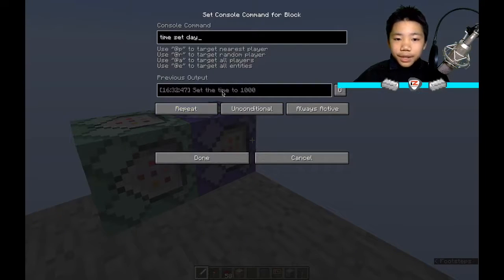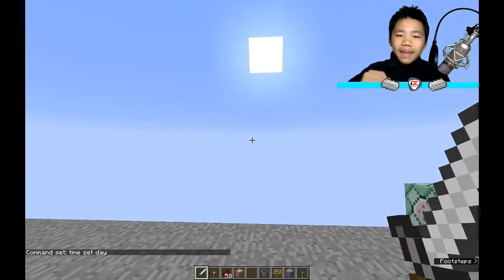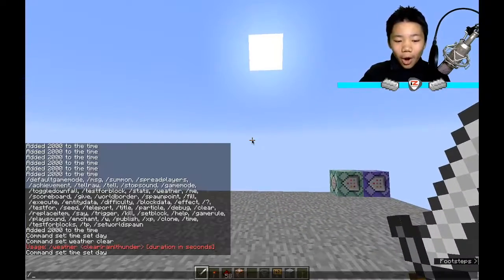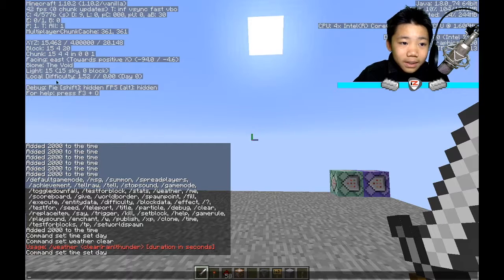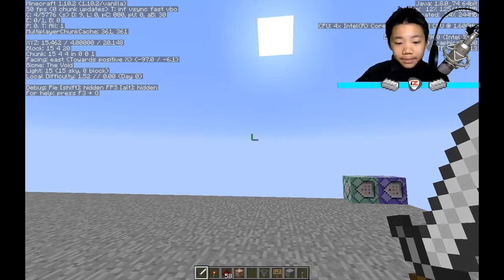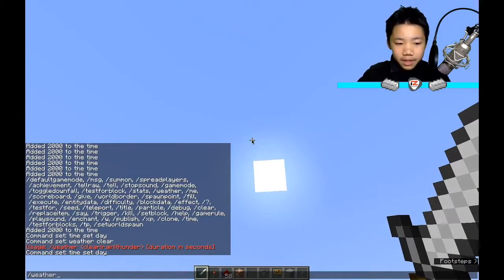So let's actually just turn this off for now. And then how about we toggle with the weather? Of course, if we toggle it to rain for a period of 10 seconds, it won't actually rain. The reason for that is, if we press F3, the biome is the void biome, so it will never rain, basically. The color of the sky will change, of course. So weather rain for a duration of 10 seconds.